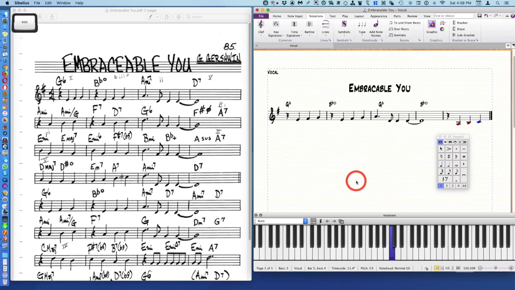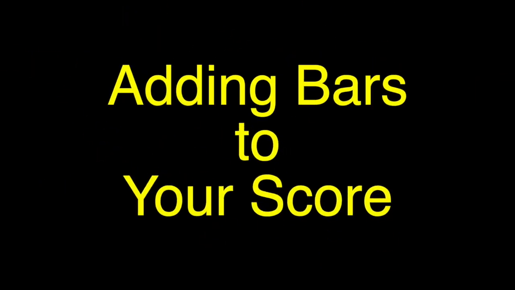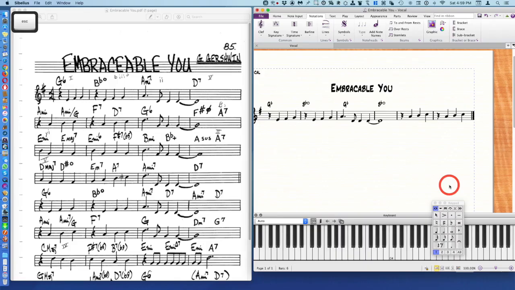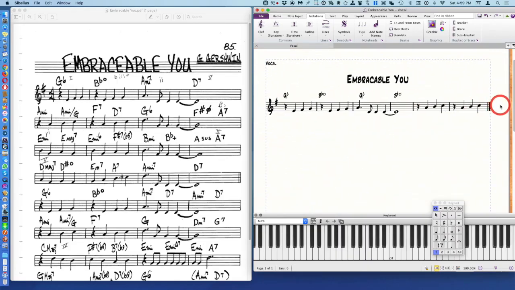I pushed escape twice. I'm going to select the whole bar, push Command and up arrow. Great. We're going to repeat this by pushing R. Sometimes I prefer seeing the bars in front before I start composing. So in order to get more bars in my score, I push Command and the letter B.